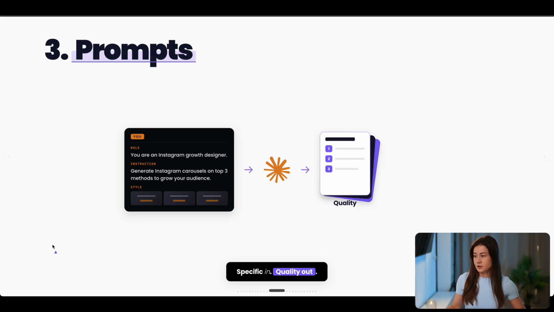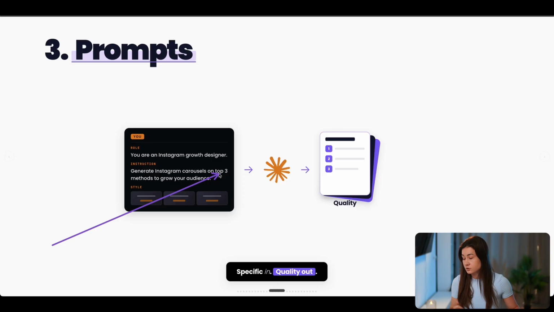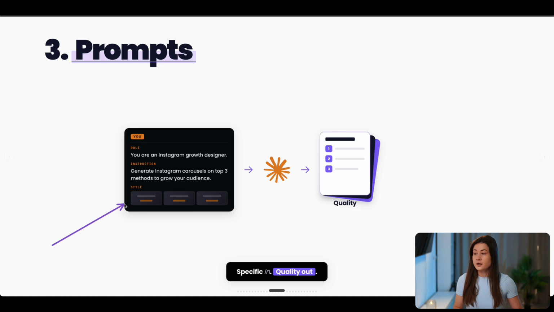The role, in this case, an Instagram growth designer. The instructions, hey, the topic of this carousel, let's say I want to build something about top methods on how to grow my audience, right? This is the topic. And the style. So if you already have some past carousels that you published, upload them here. If you want to just get inspiration from somebody else, upload the print screens.